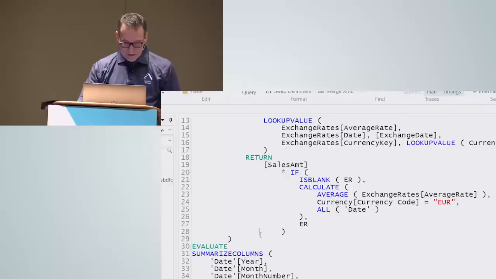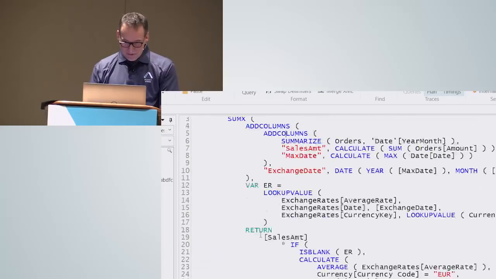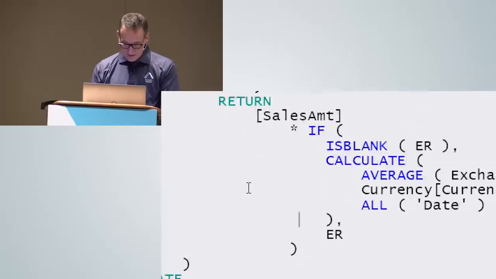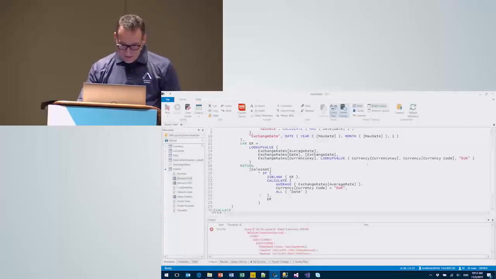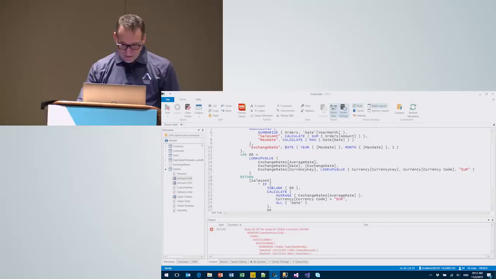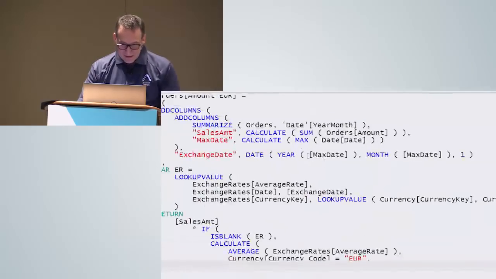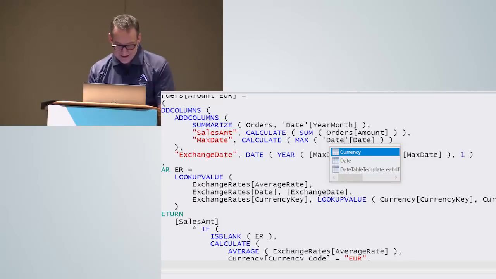Define. That closes if var return if is blank calculate. Sorry, speak louder. The max data. Oh, I guess yes. I need quotes here.